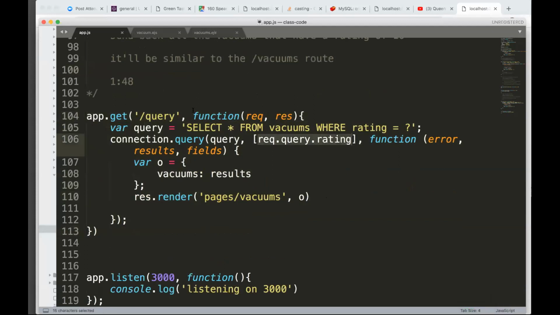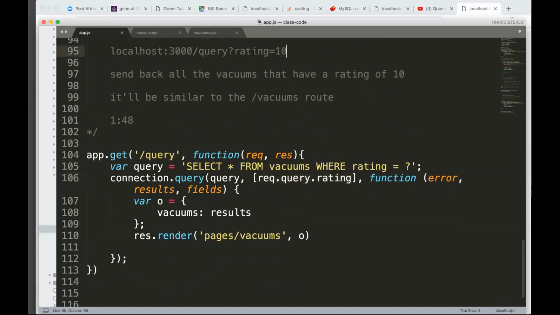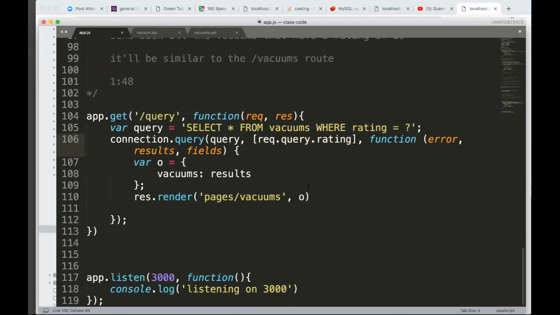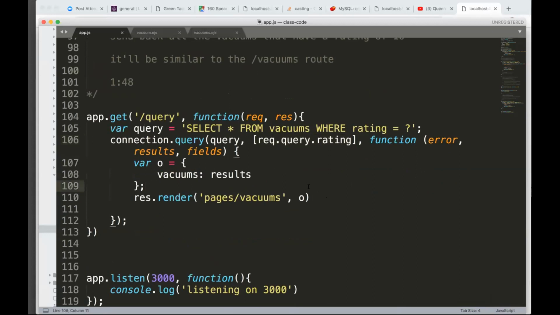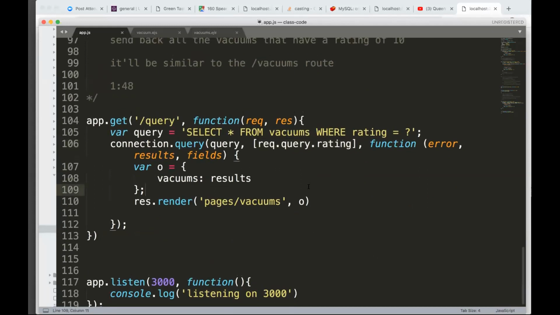It just grabs the rating from the query parameter they put in right here, and then it'll pass that into the query and run it. It'll first escape it, just in case the person puts SQL in, and then takes the results and mixes it with the vacuums.ejs and renders it. Questions on this? Justin? Question? Anything? Saeed?